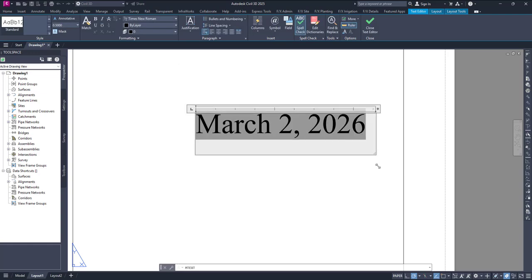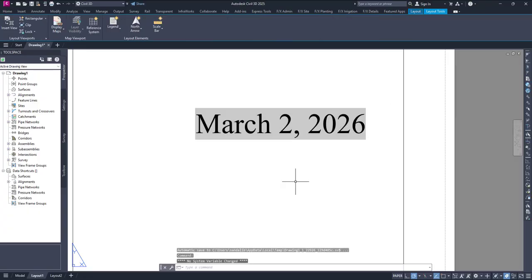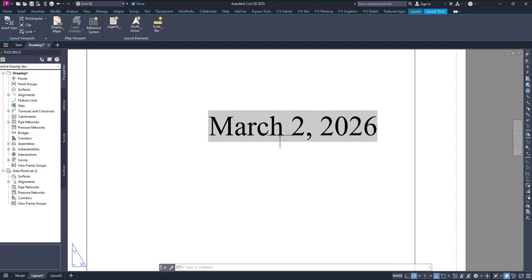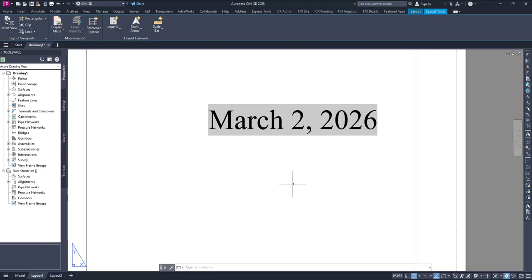Now I have my date. You can see it's automatically March 2, 2026, and if I opened it tomorrow, this would be March 3rd, 2026. So that's one way of automating your date. If you don't see this date being automated, you can just do an RE, RE for regeneration, and that should update your date. So that's how you create dates inside your AutoCAD layout automatically.